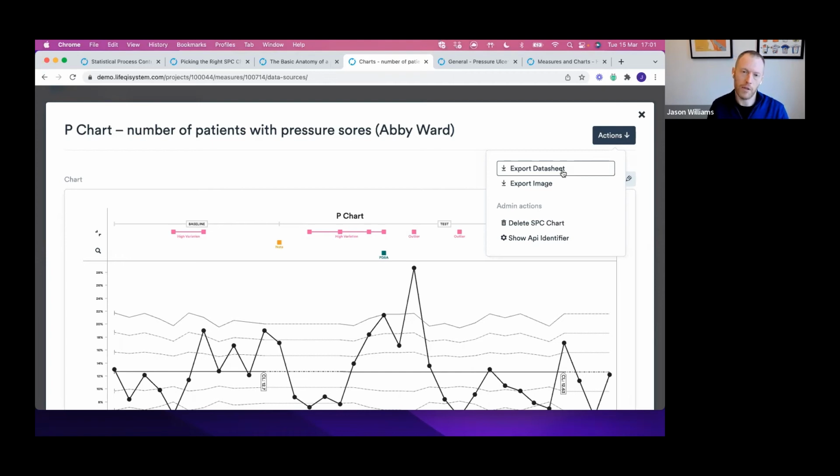It will give you information as to, was there special cause variation? If so, was there a note? What was the note? Which PDSA cycle was it linked to? Which phase of the chart? All of that sort of extra information is output against every data point as well. So you've got all of that raw data that will come with it and allow you to do any extra analysis offline.